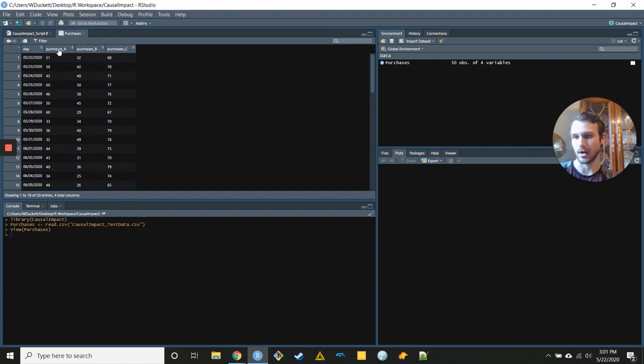So the first column, the leftmost column, is going to be our metric of interest that we want to see if we had an impact on. And any subsequent columns to the right of that first column are going to be the metrics that were not impacted by our action. So we really only need these three columns, but I like to bring in this day column to help us identify what the pre-period and the post-period are.